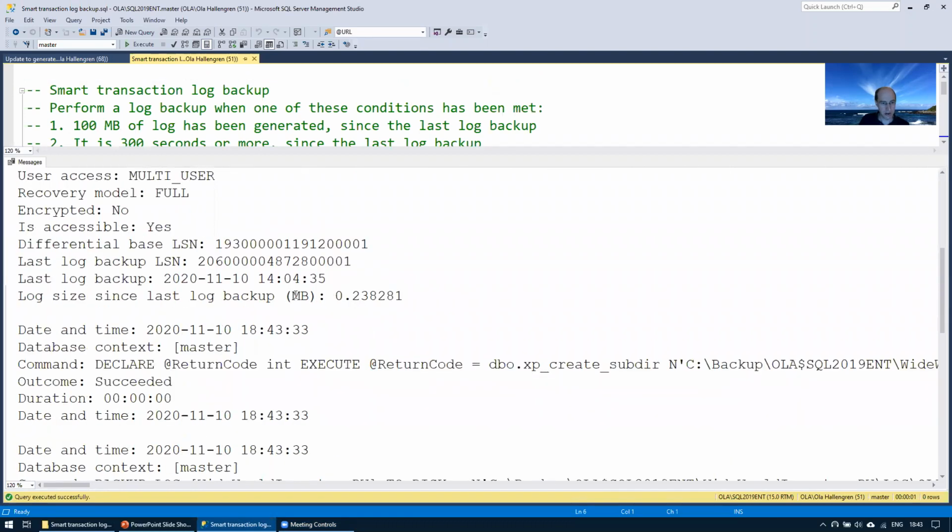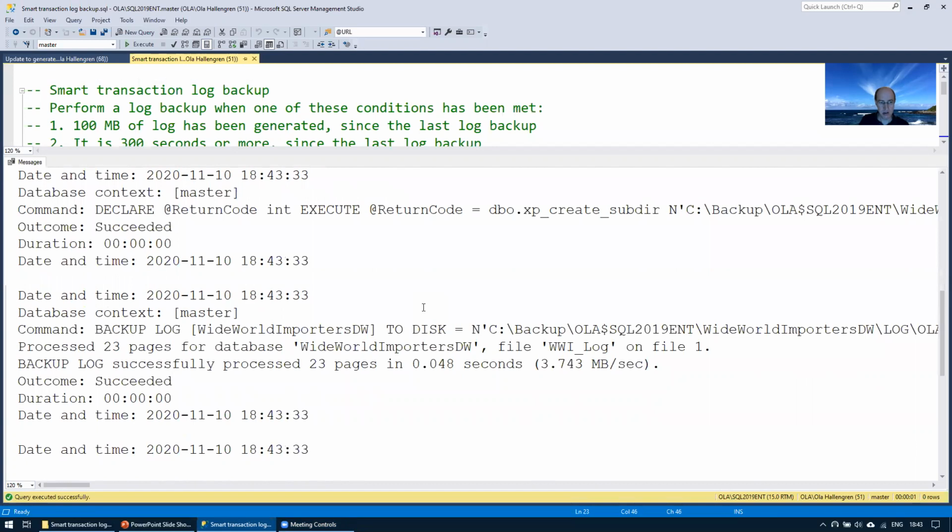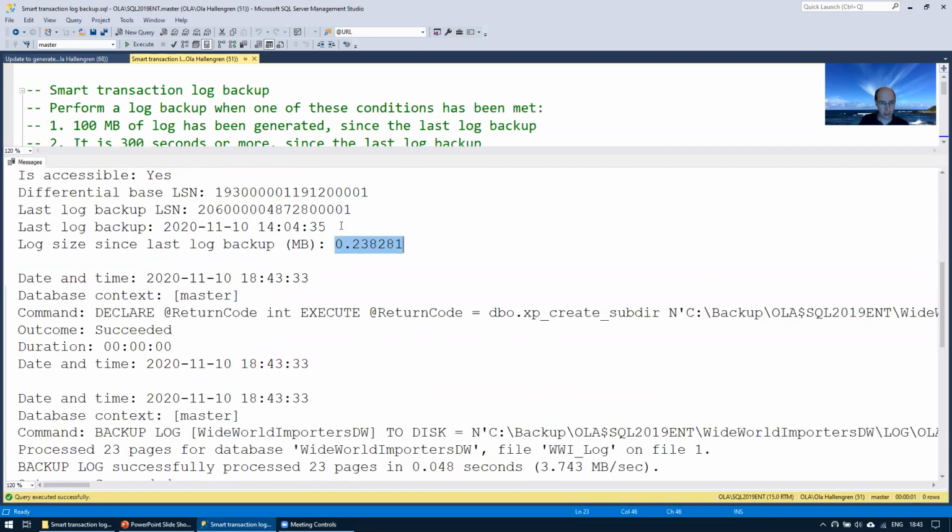So then we can see here that the last log backup was some hours ago. There's not been a lot of transaction log records generated. And we got the log backup. And that is of course because it was a few hours since the last log backup. That's more than 300 seconds.